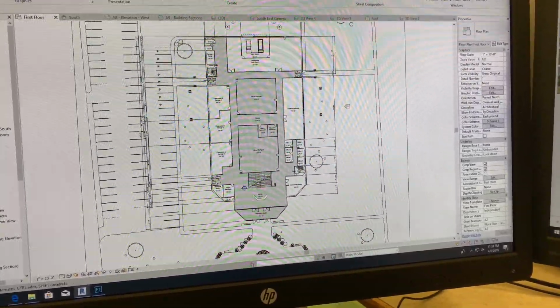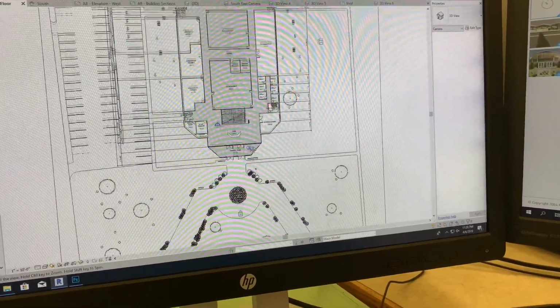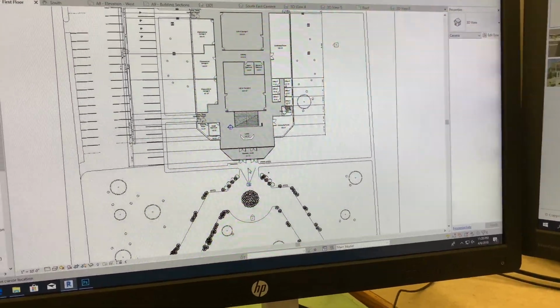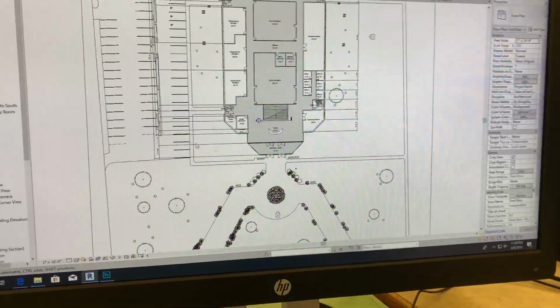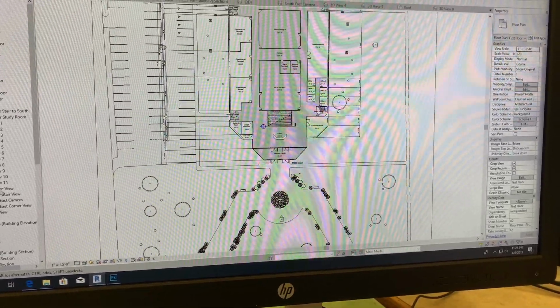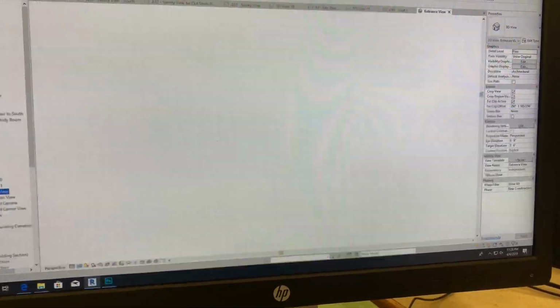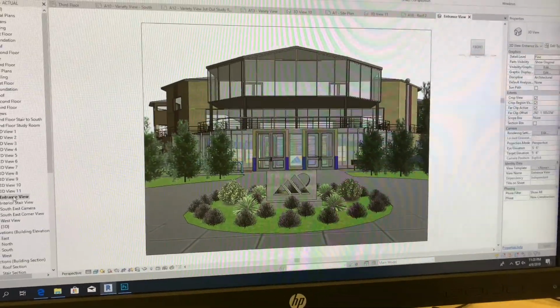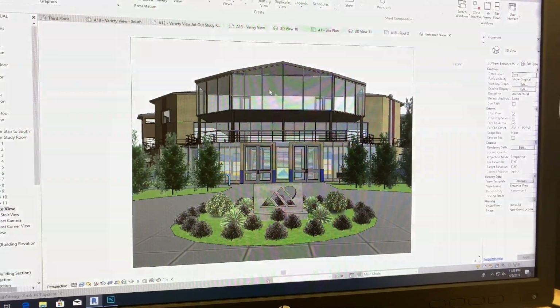The way you do that is you go into your first floor plan, or any floor plan that you desire to show, and you click in the view and hit the 3D view button, and there's a camera. You're going to go ahead and set that up. I've already set it up as my entrance view, this view right here, so I'm not going to mess with it.